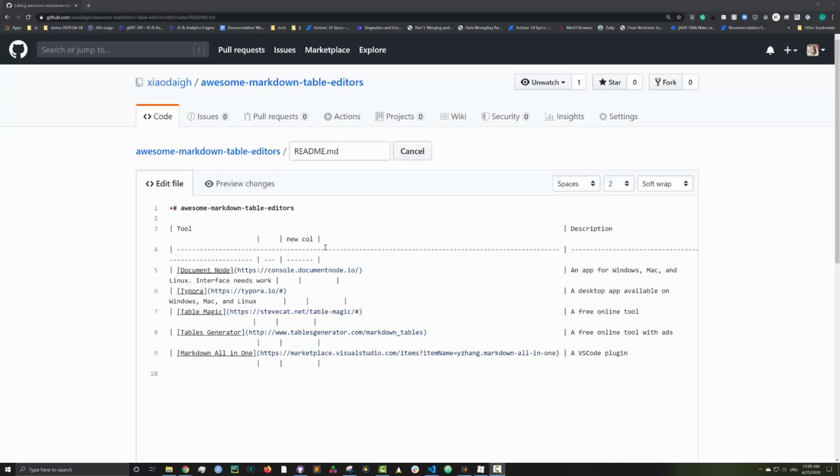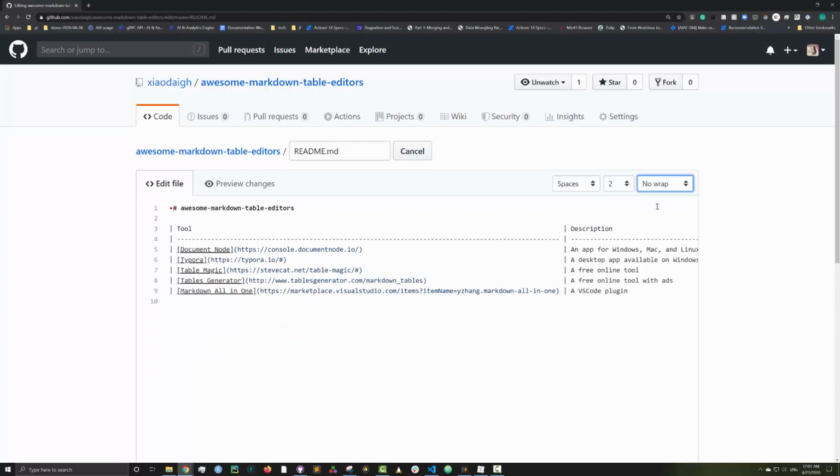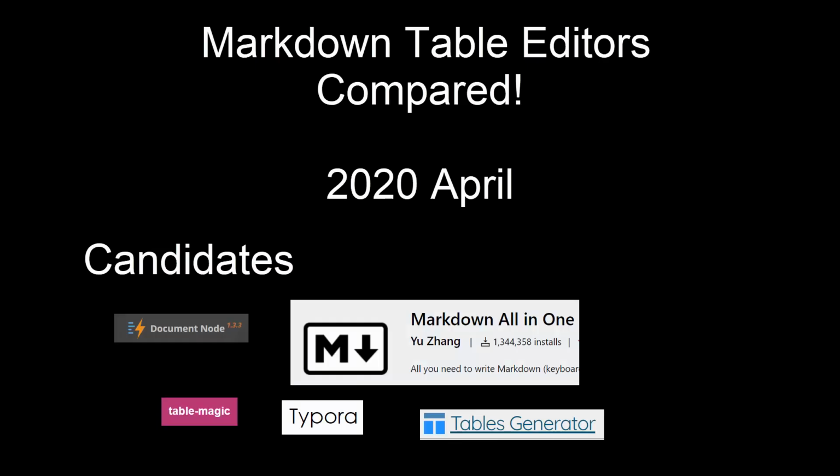Editing a markdown table in GitHub is kind of like a pain. In general, editing tables in markdown is a pain. So I've been looking for better solutions for doing that. And in this video, I'll compare a few markdown table editors. So here we go. Here are the candidates.